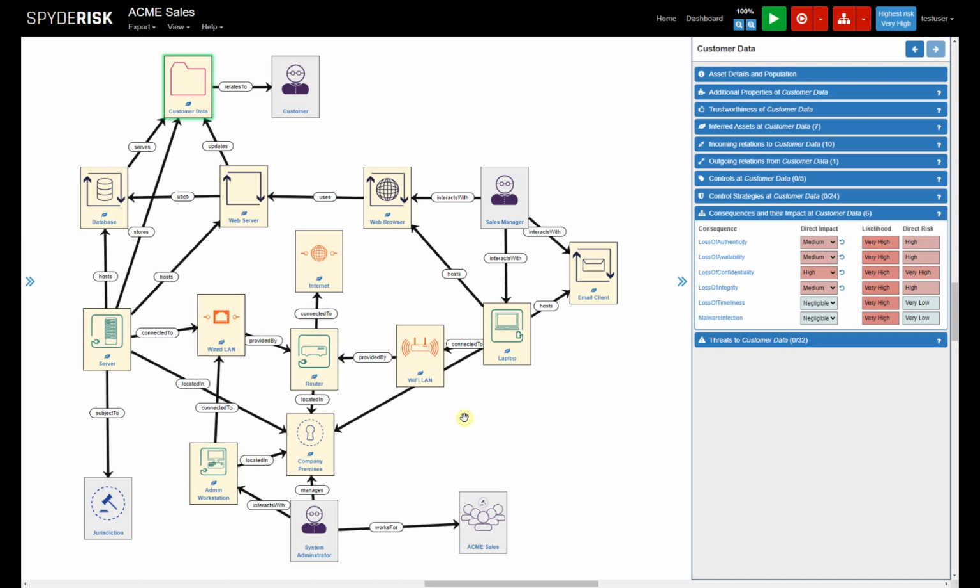Now, having modelled the system and set the impact levels for our primary assets and then run the risk assessment, the next thing we need to do is look at what controls we could put in to try and minimise or mitigate those risks. This can be done in three different ways, and we will look at all three now. So Stephen, what's the first way we should look at this?